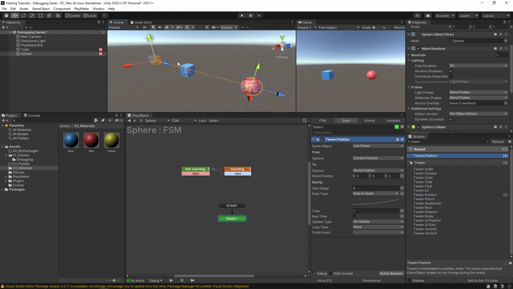So in this video, we covered a bunch of ways that you can keep track of how things are working in your scene using debug tools and other options in the PlayMaker editor.